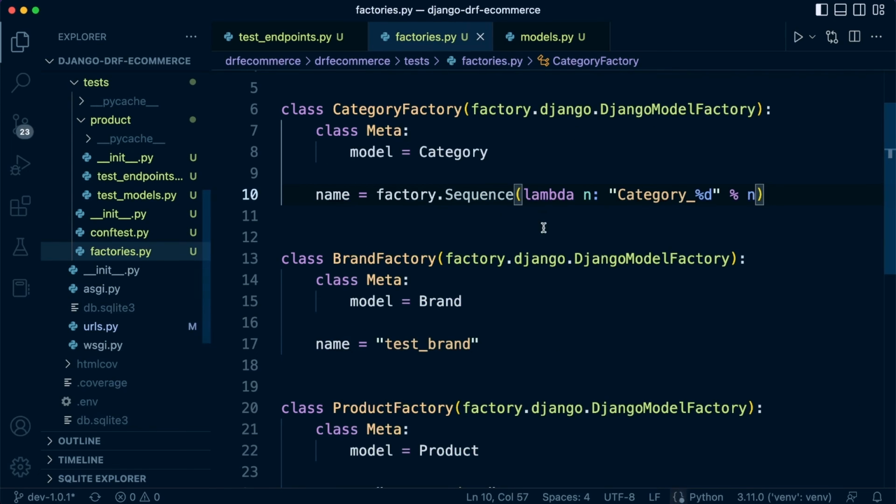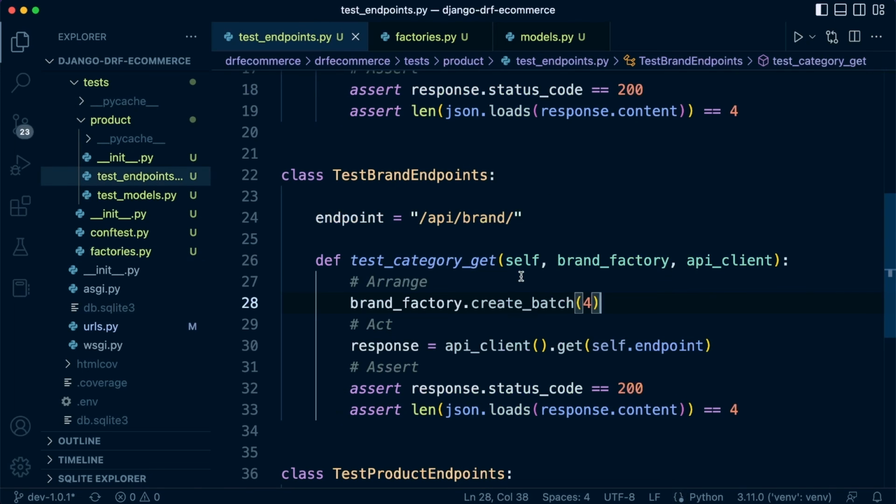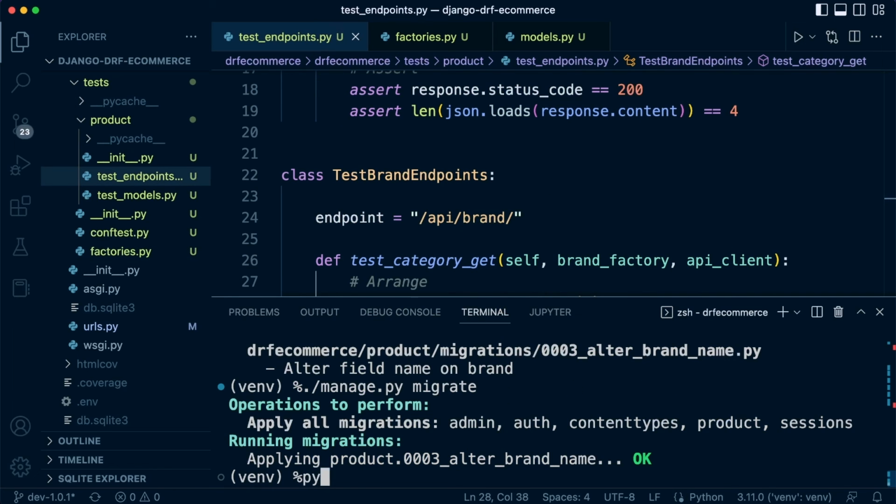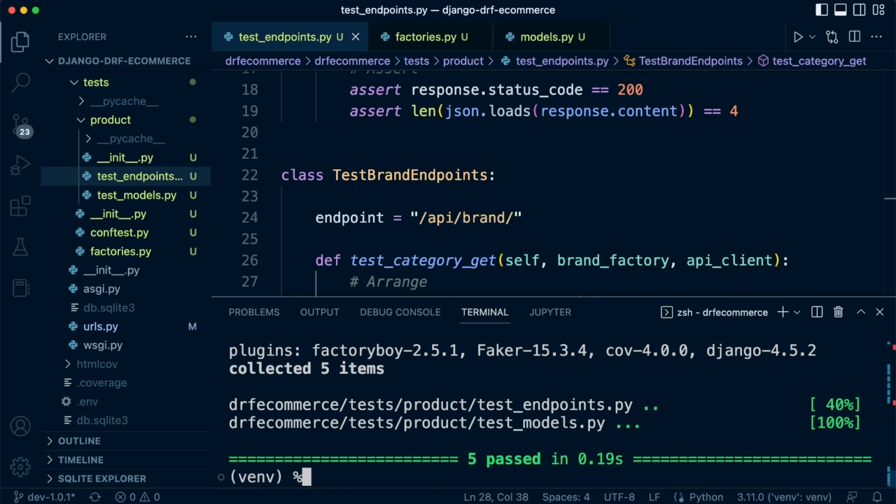So let's go back into our factories. Let's go back into our sequence for our name. Let's go ahead and add that to the brand. So let's just say brand here instead. So that's our sequence for our brand. Step 2. And I think that's just about it for that. So let's go for Pytest. There we go. Looks like everything is working okay.